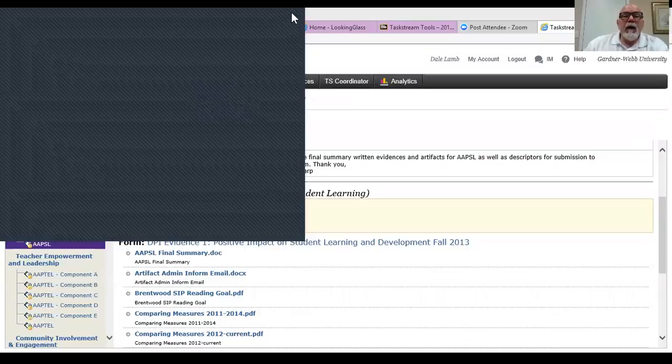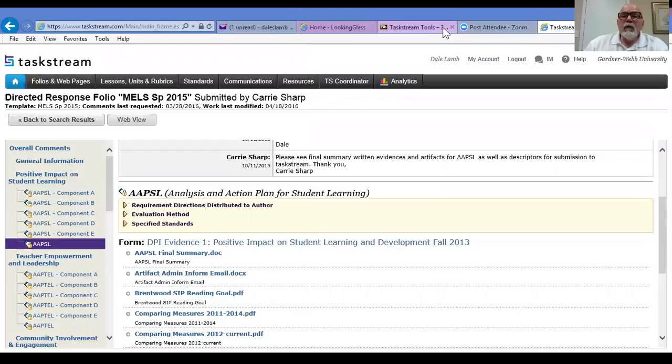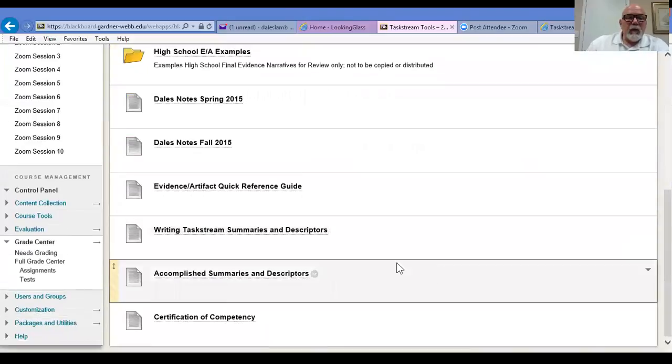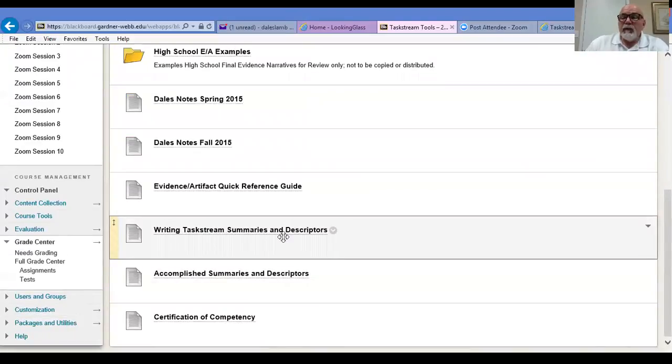So if we go back to the tools that I have for you in Blackboard, you will see writing task trees and summaries and descriptors. And it tells you step by step how you should write a summary. You just answer the question, and descriptors 5 sentences. I won't go over those with you again.